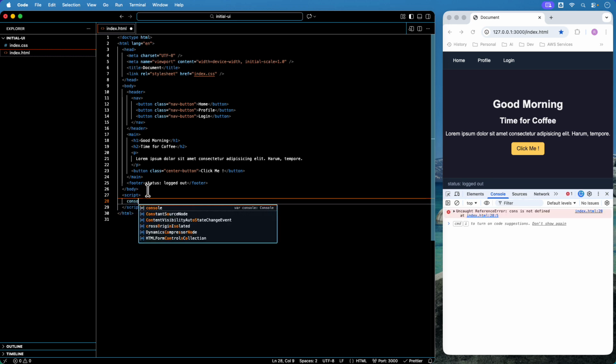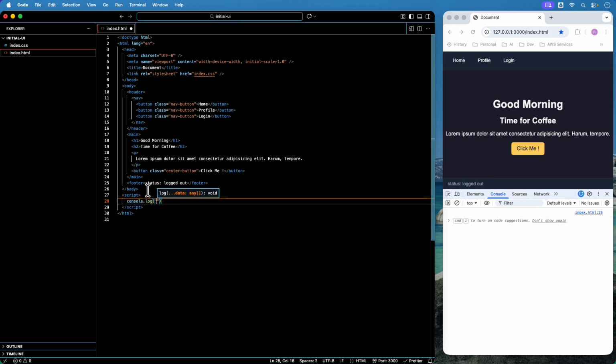So if I put console.log hello, what will happen is when this page is opened, the browser will notice there's a script block and it'll execute any JavaScript contained inside it. So we can see on the right hand side in the console window, hello has appeared.